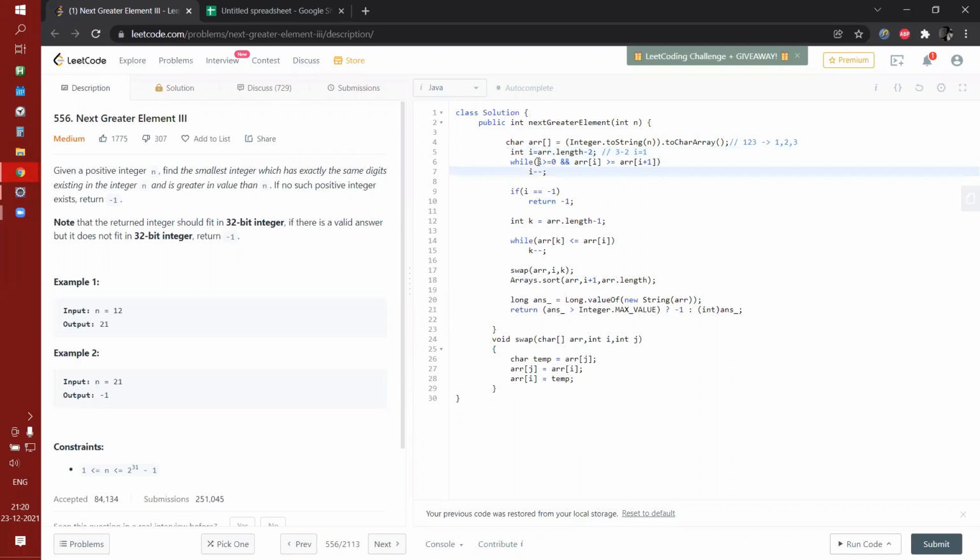What I will do is check while i is greater than or equal to 0, arr of i is greater than or equal to arr of i plus 1. So I'm checking the current element and the right side element, the just adjacent one, the last and second last. For example, we check 2 and 3. So is 2 greater than or equal to 3? No. So it will break the loop. It will check that i equals minus 1. I will tell you later why I put this condition.